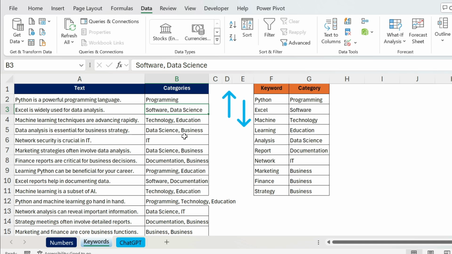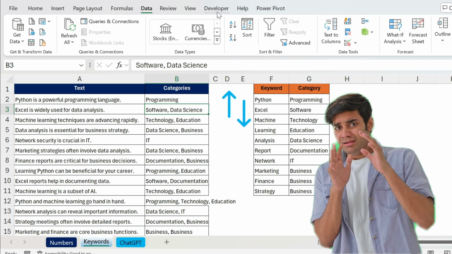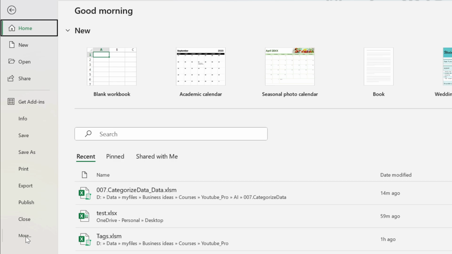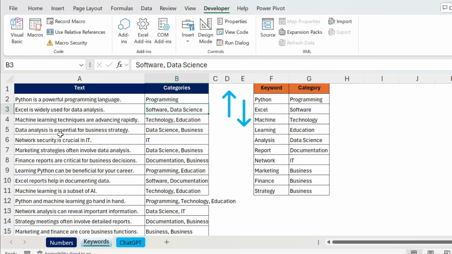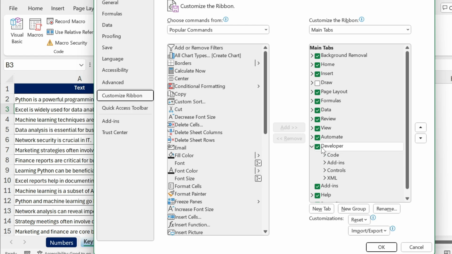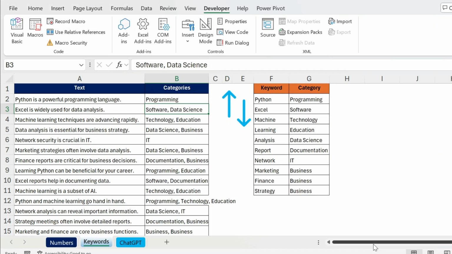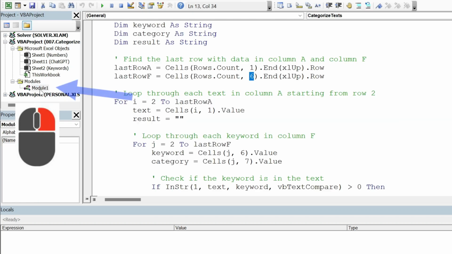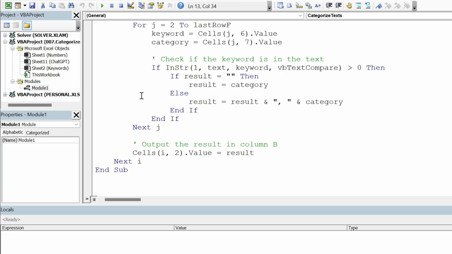So now let's understand how to get the macro. You can go to Developer. If you don't have the Developer tab, don't worry, just go to File, and here you have more options. Under Options, you have Customize Ribbon. You will see Developer, you will have to tick mark it, like this, and press OK, you'll get the tab. Now under Developer, you have Visual Basic, so we're going to click on it. If you don't see anything, just double click on Module 1, and you will see this is the macro.